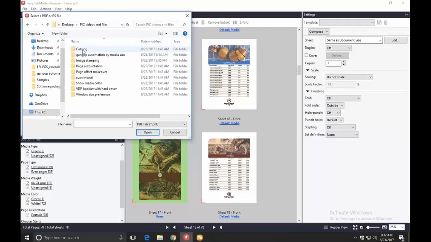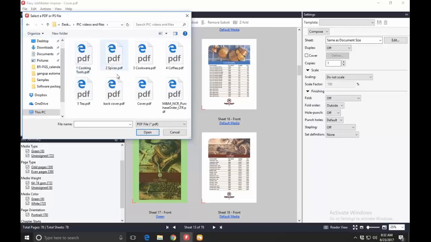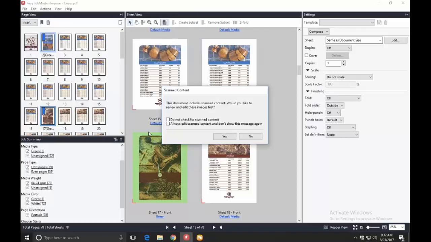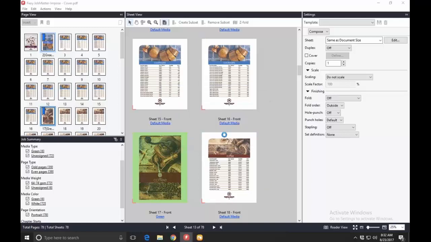So I'm going to go into my catalog. I believe I have a scan document here. And what JobMaster will do is go through the pages you're importing and see if they're scanned images. In this case, it says, do you want to edit the scan content? Again, these preferences are in that preference manager. So in this case, I say yes.